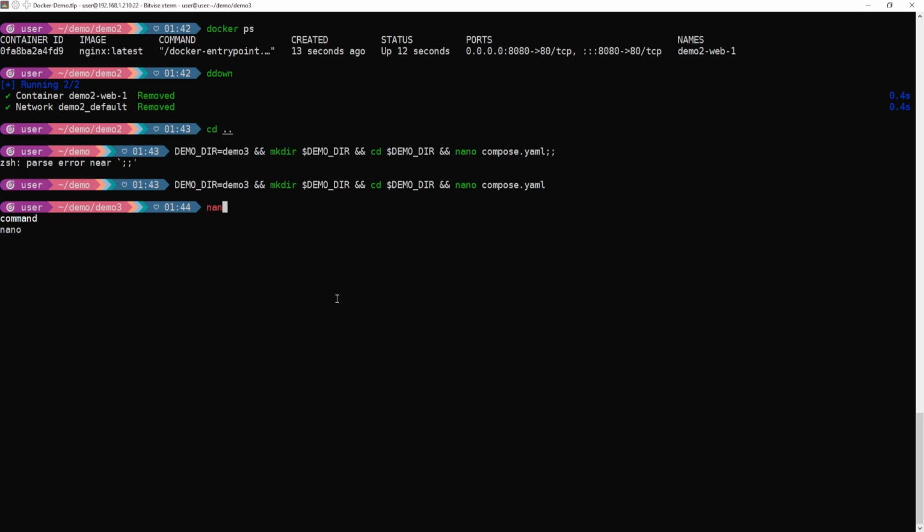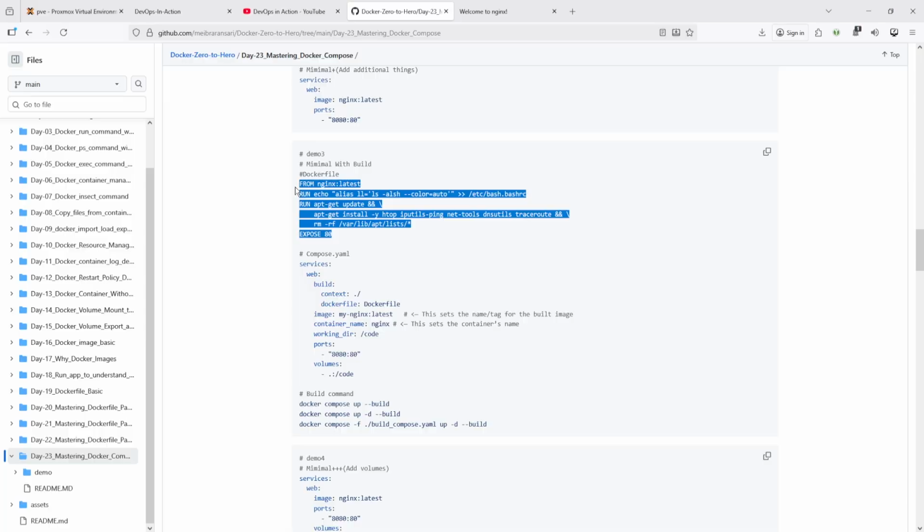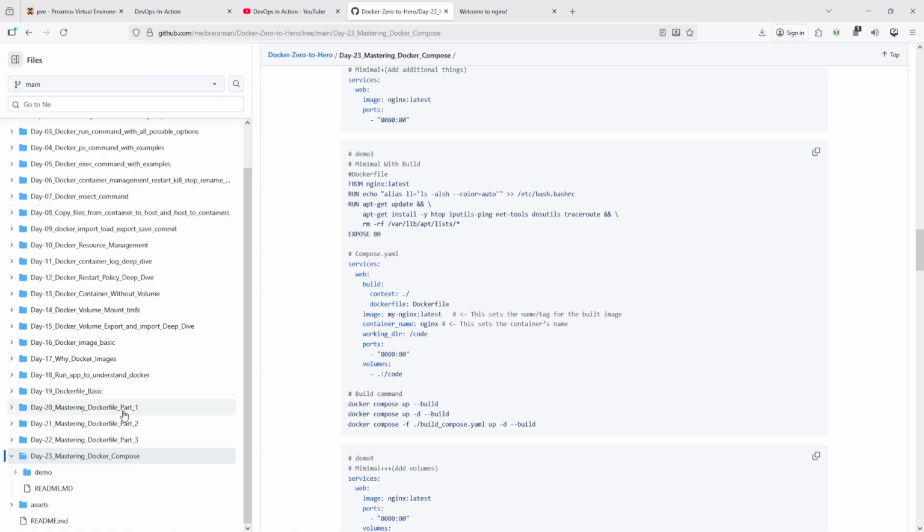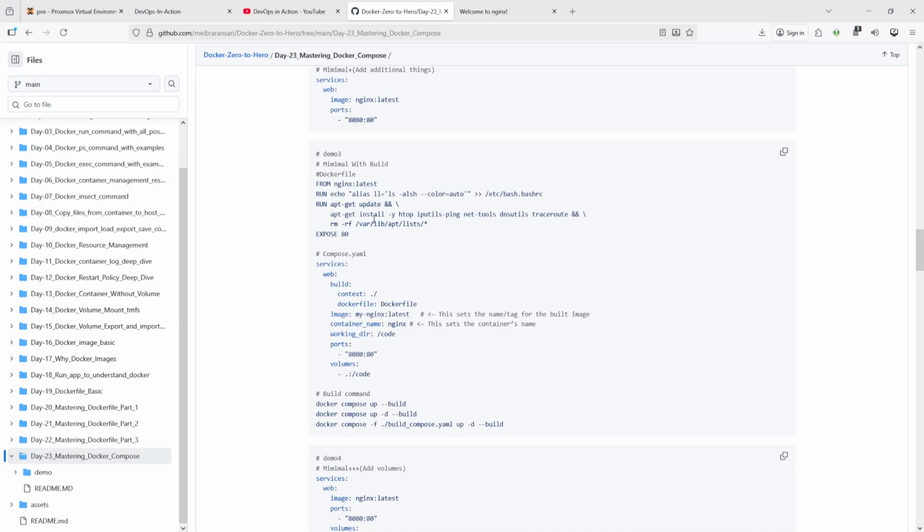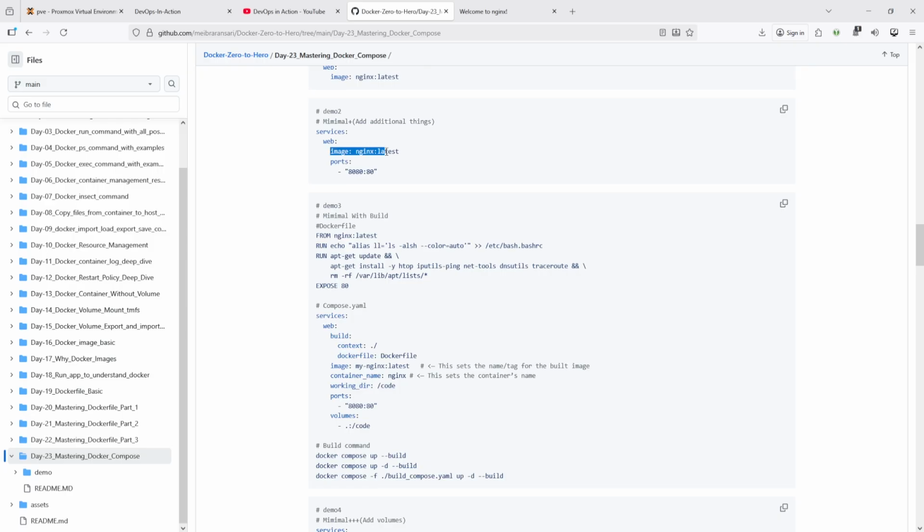Okay, nano Dockerfile and this one. Okay, so here you can see we already covered this topic on the Dockerfile, mastering the Dockerfile. Here you can see Dockerfile part 1, part 2, part 3. I don't think I need to explain what it is and how it works. Yes, in compose, let me explain. Here we define the services and web. Again, the twist is that by default we used nginx:latest here, but now I want to build.